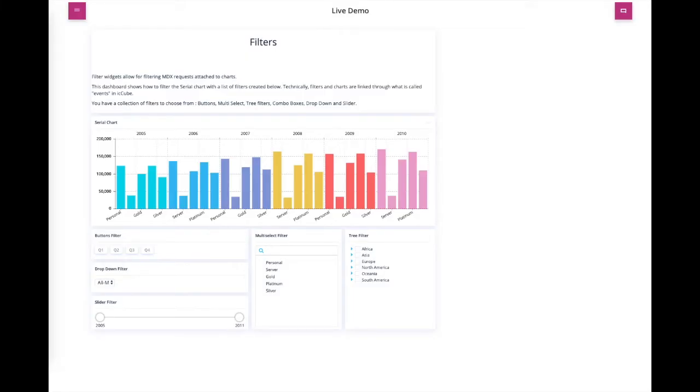Welcome to icCube's introductory video on data filtering and navigation. This video will show how to create interactions among your widgets. To do so, icCube uses events.